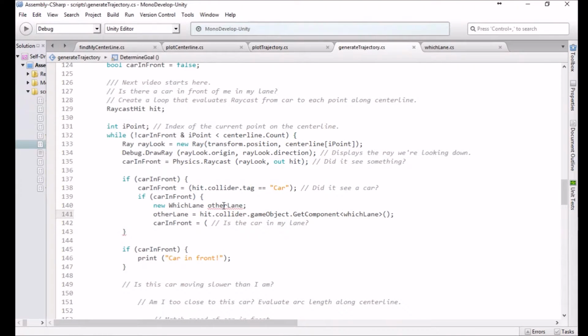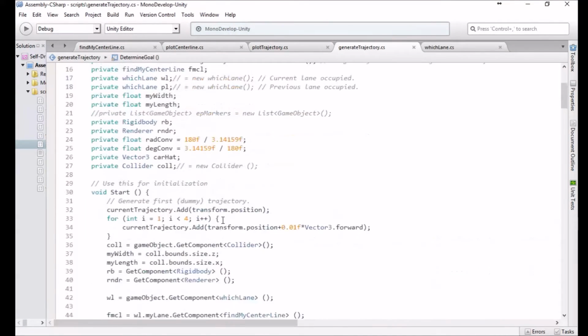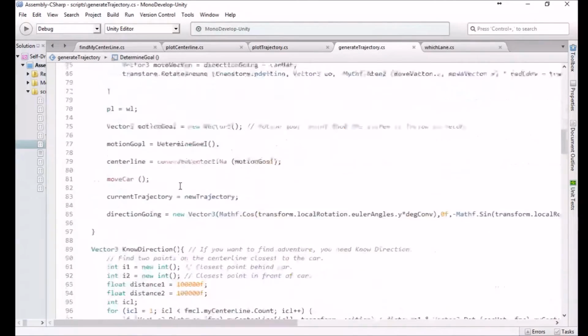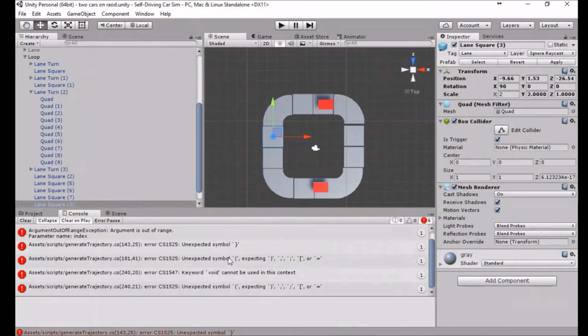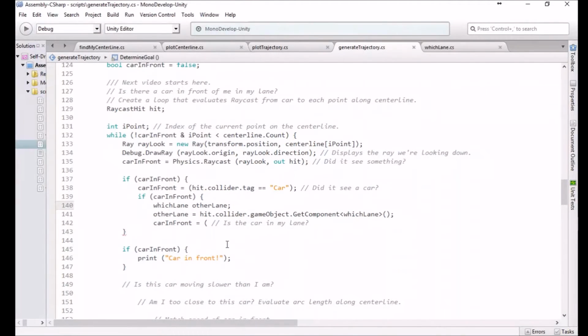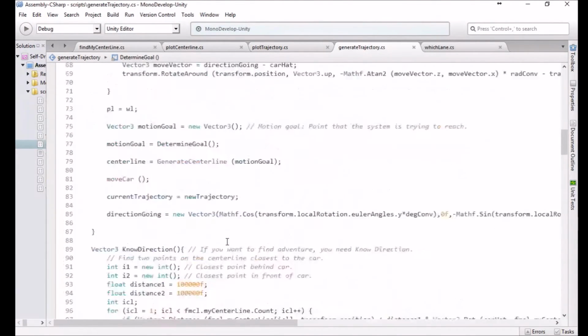All right, I'm getting a red squiggly for other lane. Right, how do I set that up? Let's see here. Oh, it needs to be lowercase. Will that turn you blue? It needs to turn blue. Why are you not turning blue? Well, let's see if it gives an error in the compiler.